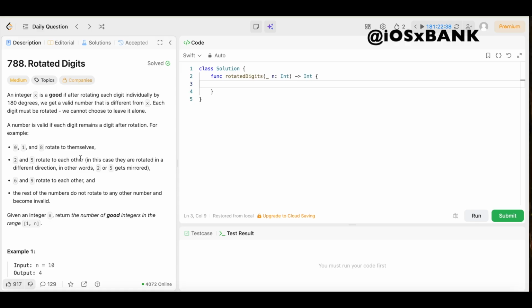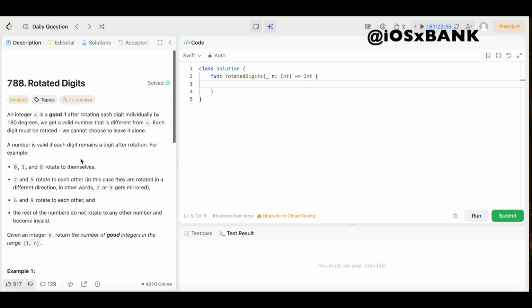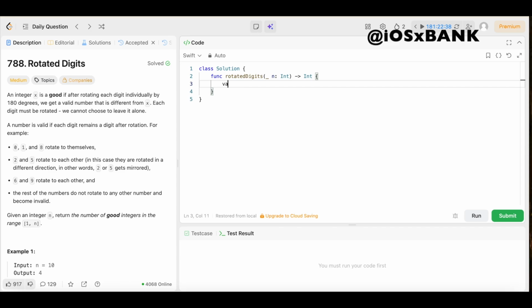The solution is not that difficult at all. First thing we're going to do is create a temporary variable to process each number digit by digit. So we're going to declare a variable called num, set that equal to 0.